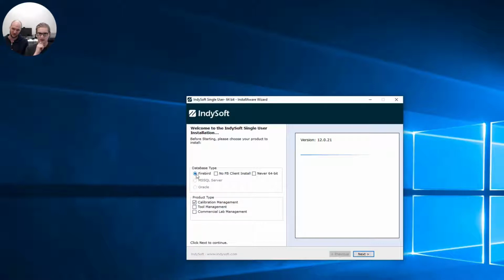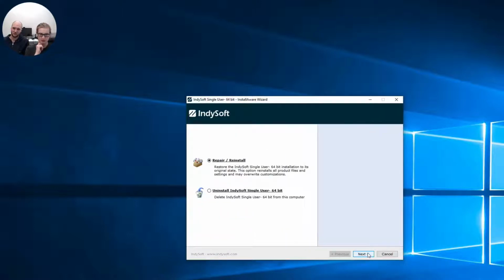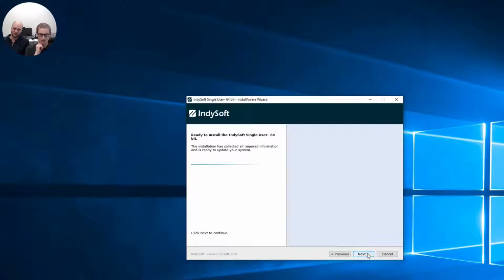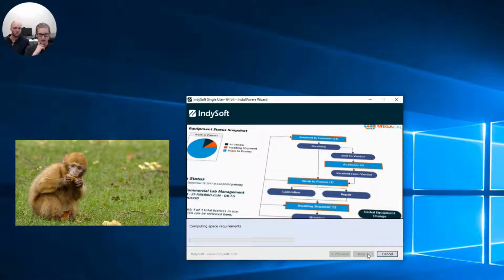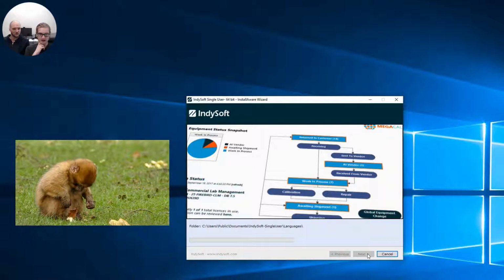Like we said earlier, we're doing Firebird. For the sake of this, we're going to say we're a calibration management version. So let's go ahead and reinstall it. I already have version 12, so it's just going to go through the steps of installing it as if I didn't.